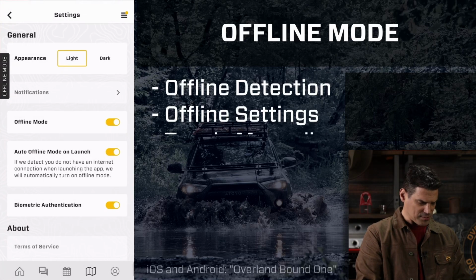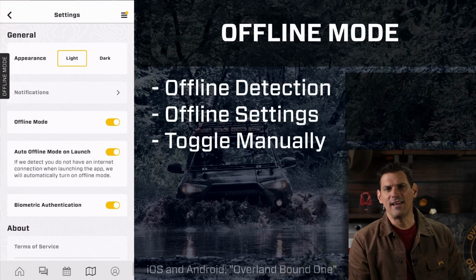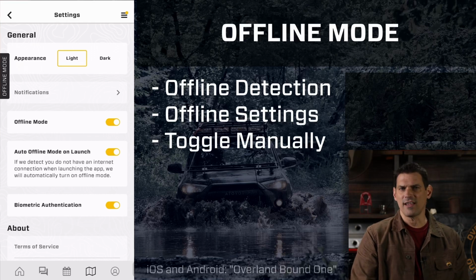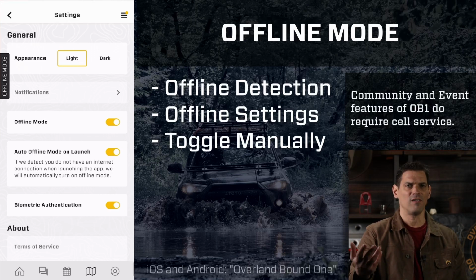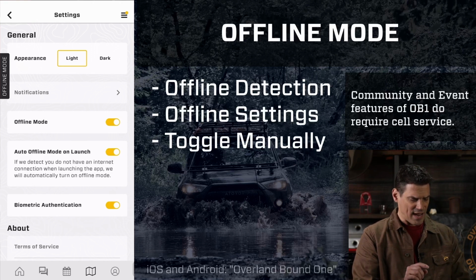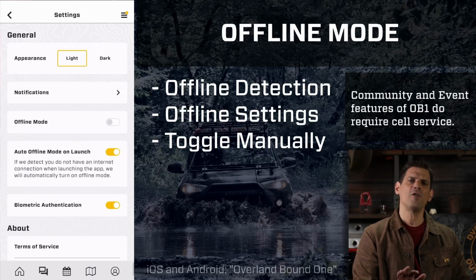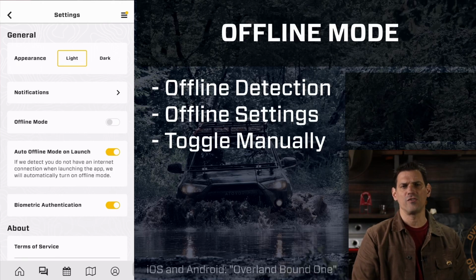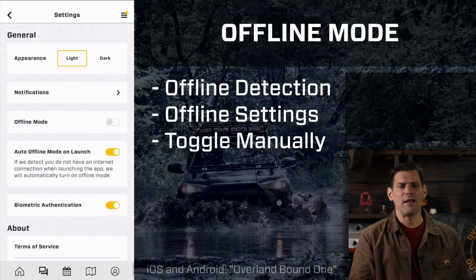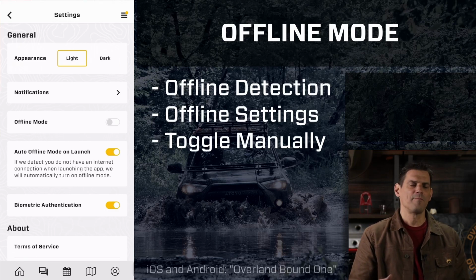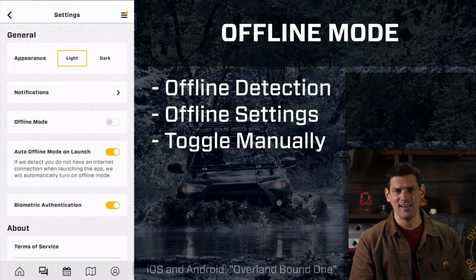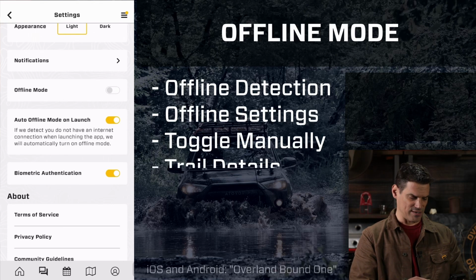Now, some features absolutely do require a connection to cell service, like any of the community features where you need to be maybe responding to a community post or something of that nature. You can turn off offline mode manually, even if you don't have cell service. We want to give you the absolute control over whether or not you're online, but what you might find is that you will get unexpected results in the app. You might get a dialog box that says, hey, I just can't do that. Remember, you don't have very good cell phone service, and that's the reason.